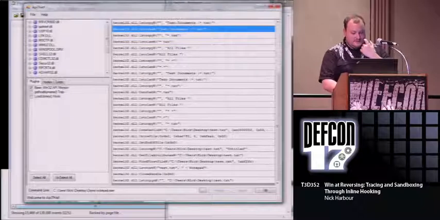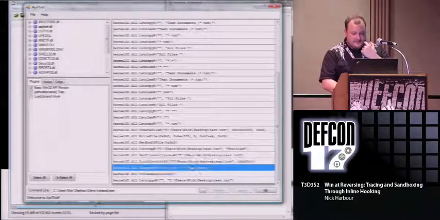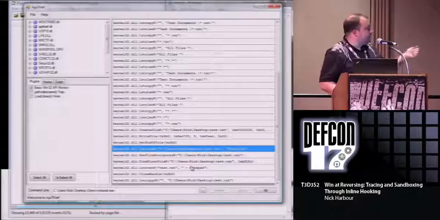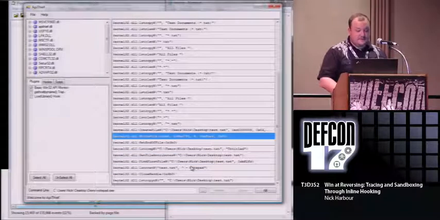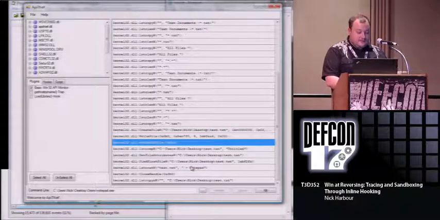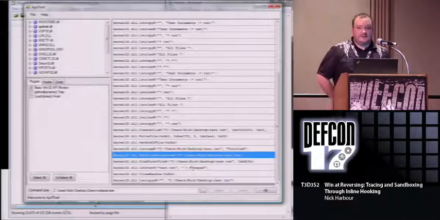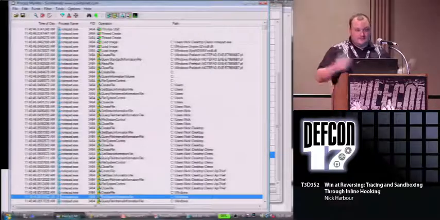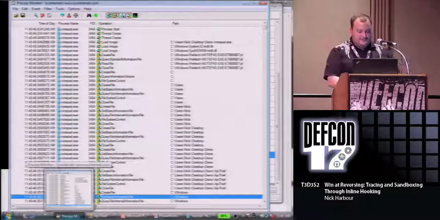There's the string cat on test.txt. There was a create file up here, and a call to write file, set info file. Much less data than this, which is showing us 15,000 events for the same process. Yay.